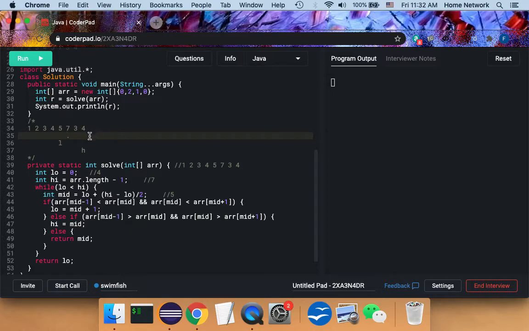And let's calculate. This doesn't match. This doesn't match. And so it has to be this. So it'll return 5, which is what we want. Okay, this works.